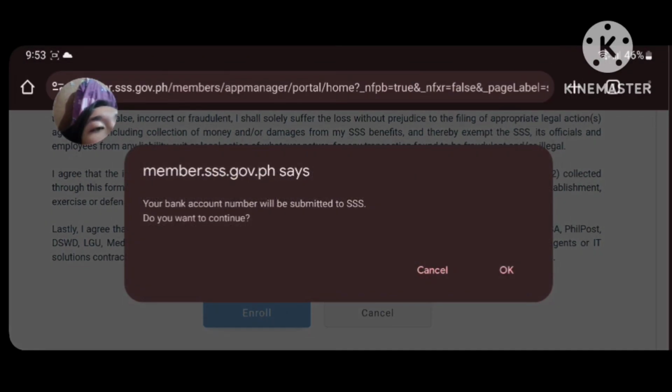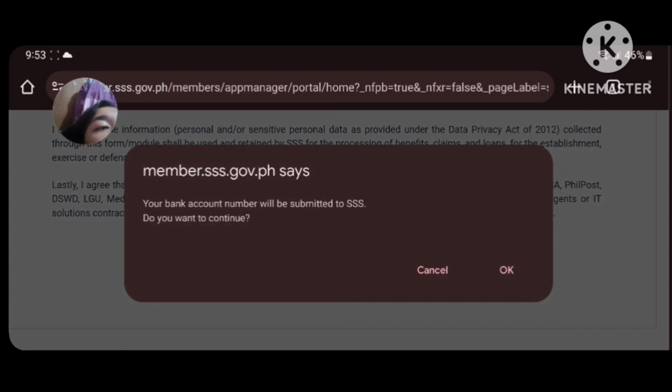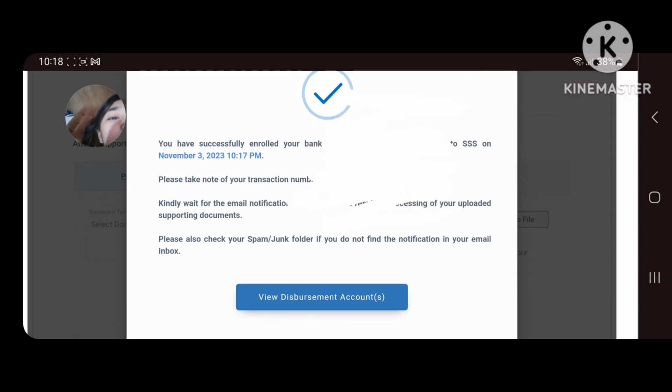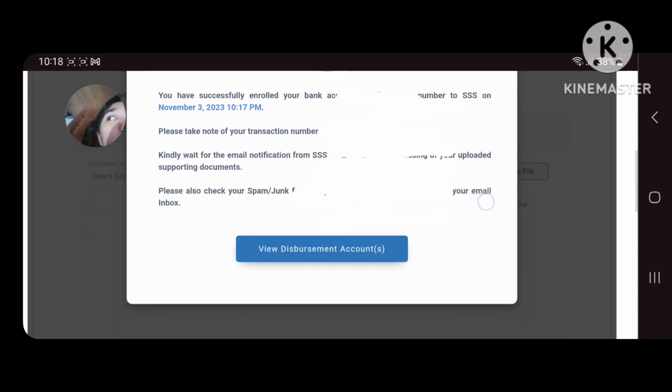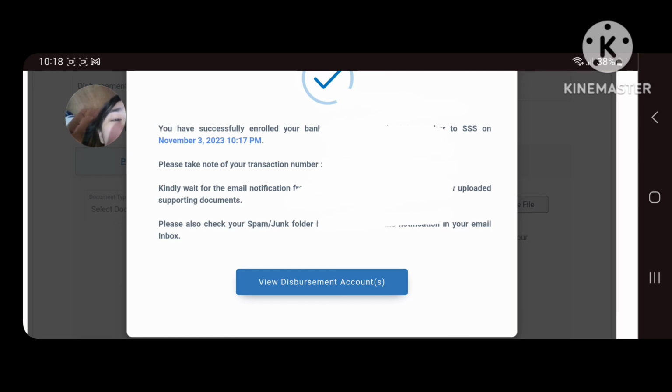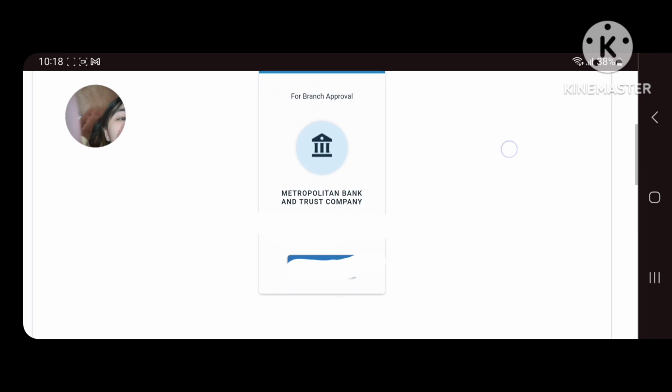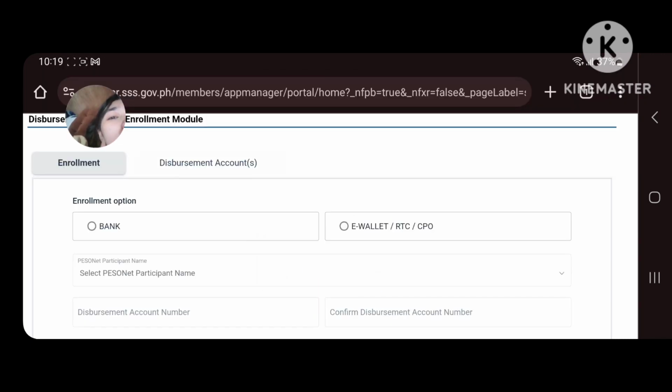Your bank account number will be submitted to SSS. Do you want to continue? Sana hindi na to ma-reject. Okay. Okay, so after nyan, you will see this one. You have successfully enrolled your bank account details or mobile number to SSS. Please take note of your transaction number. So kindly wait for payment information and the result. Okay, so sabi sa branch na pinuntahan ko, within 5 days daw yung feedback.